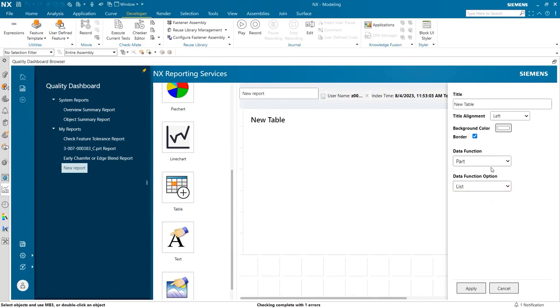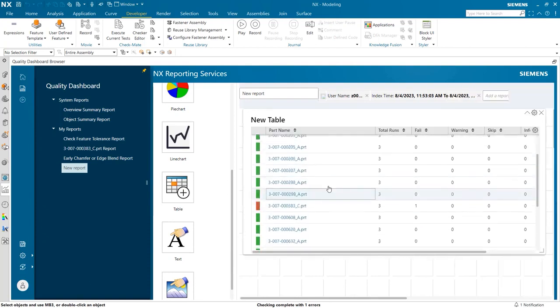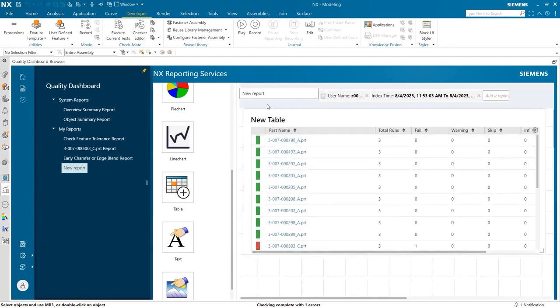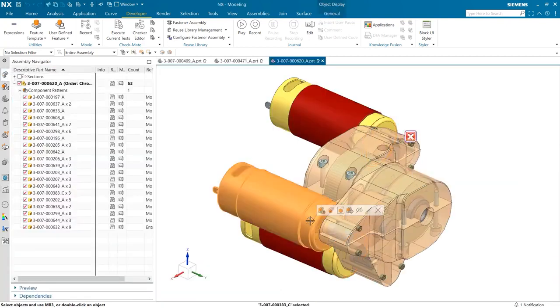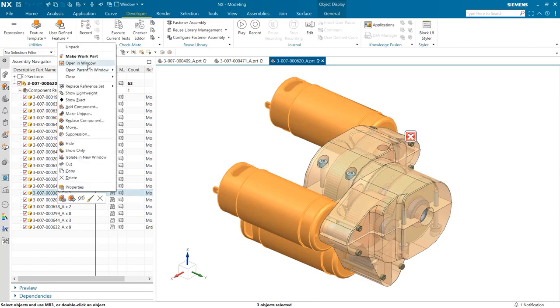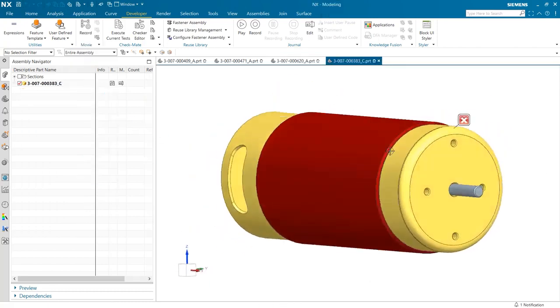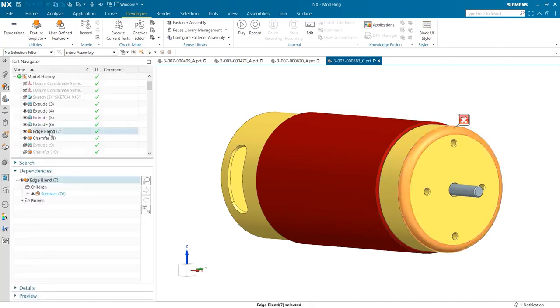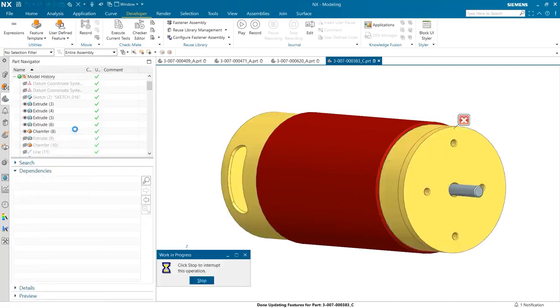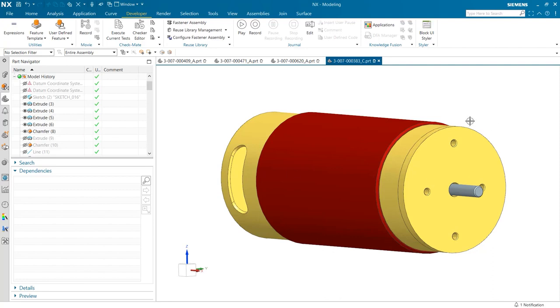The last thing I want to look at is how we can solve the error message we had for one of our checkers. By clicking off of the quality dashboard and onto the assembly navigator, we can see a red X signaling where there was an early edge blend on one of our parts. To fix this, I'm going to open this part into a new window and delete the edge blend from the part navigator. When this is done, you can see our error message disappears.